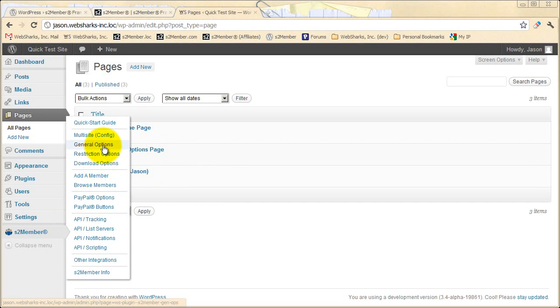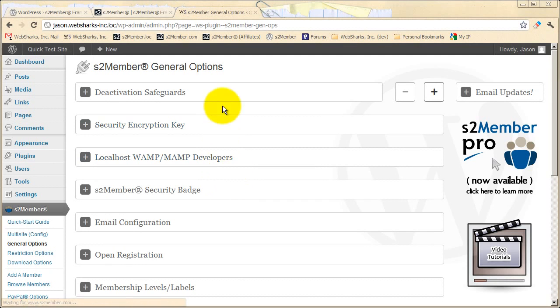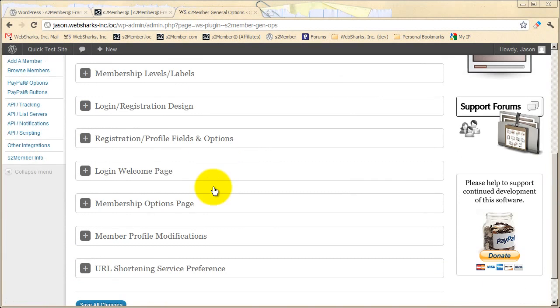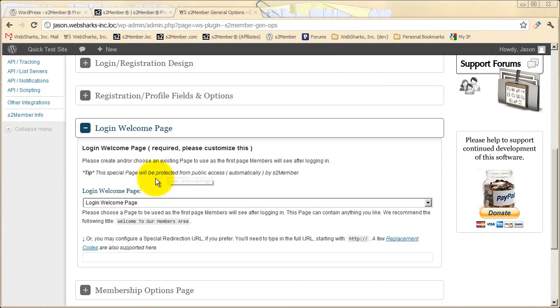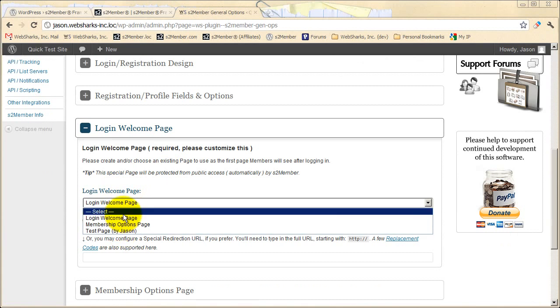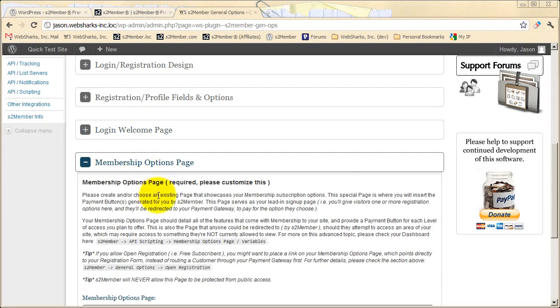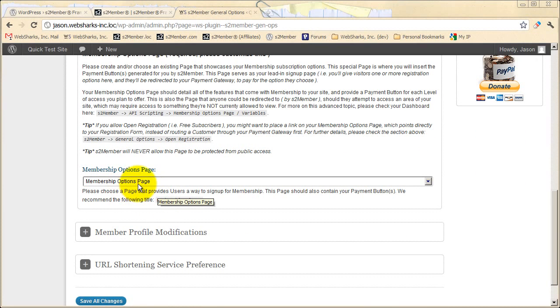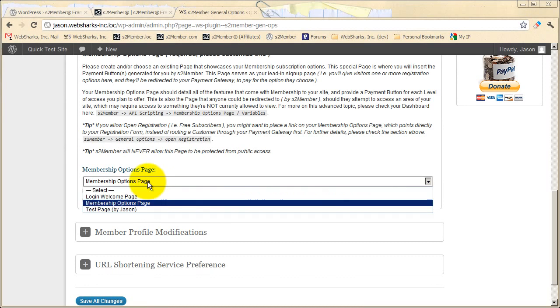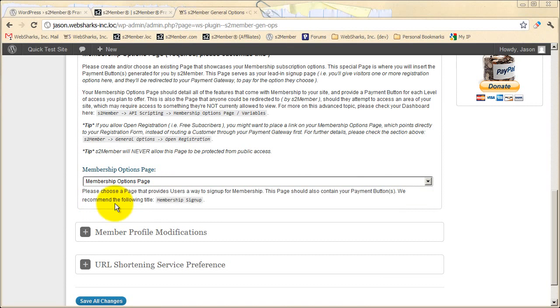Okay, and then as you go through, the first thing you should do is configure s2Member's general options. And as you work down through the general options, you will see that s2Member will ask you to designate one of the pages on your website that you've created in this drop-down list as your login welcome page. If you've already created the page, it'll already be in the drop-down for you, and you can choose that. And the same is true for your membership options page, which is the page where people who are not members of your site, who might be denied access to certain areas of your site that you've restricted with s2Member, will be redirected.